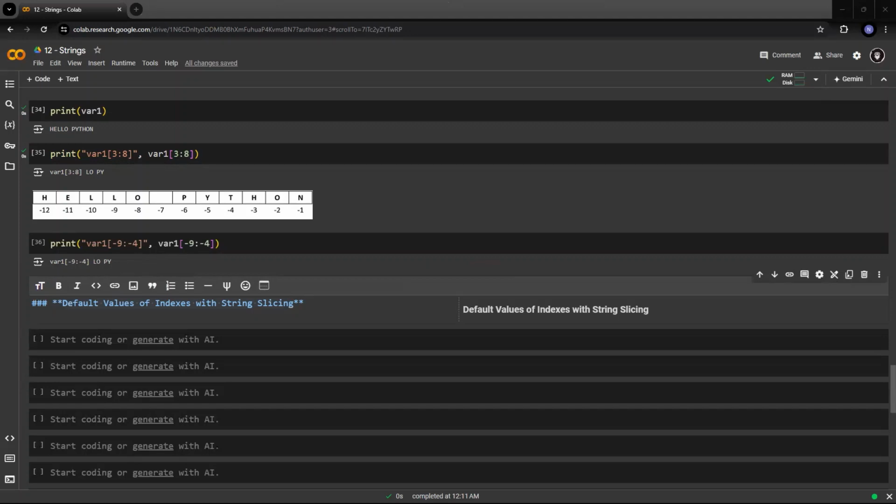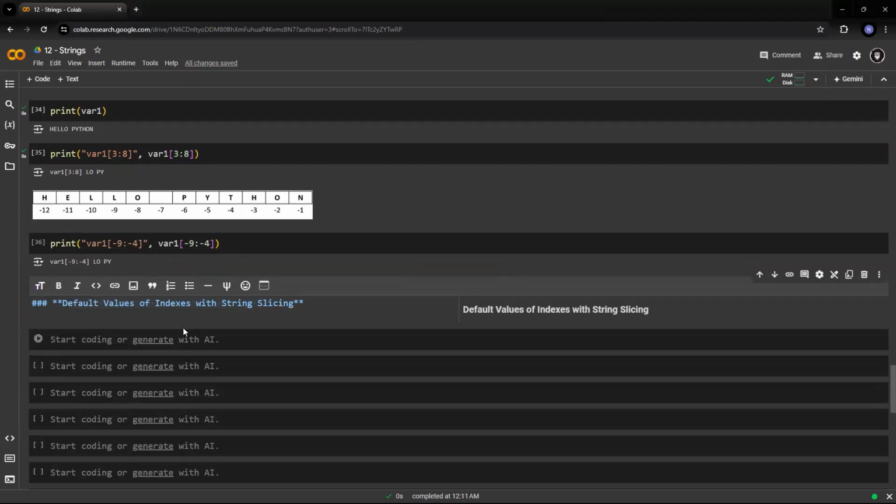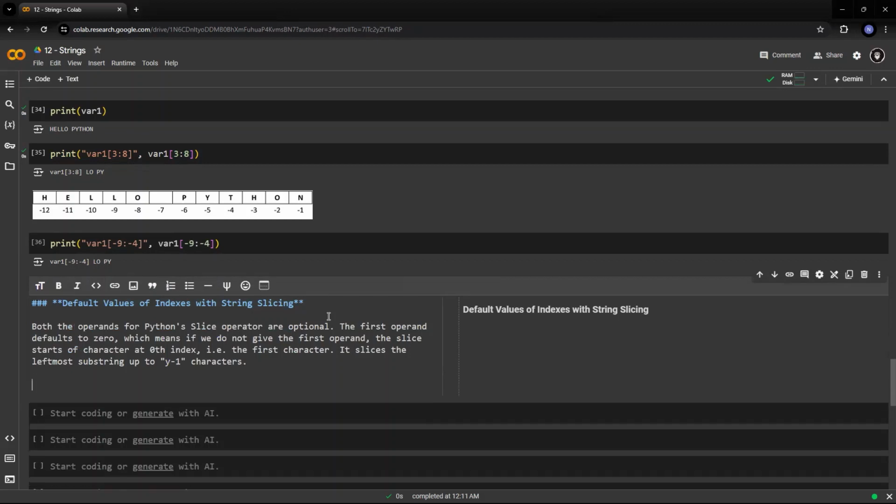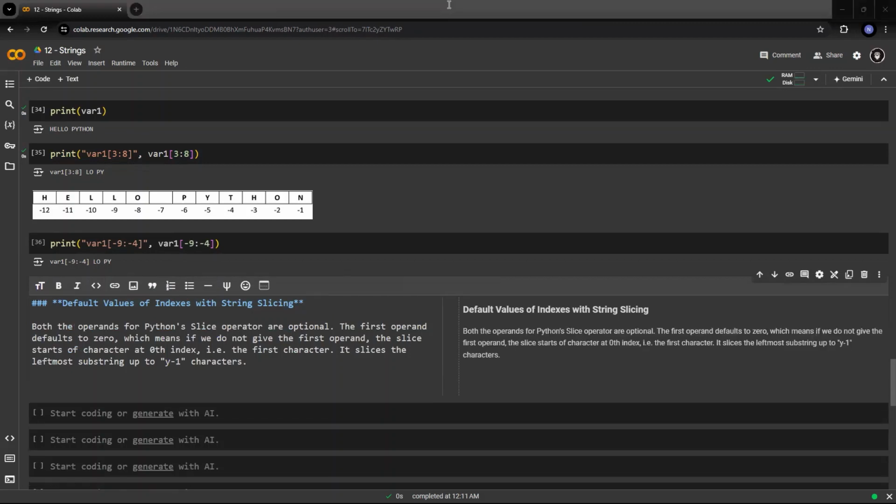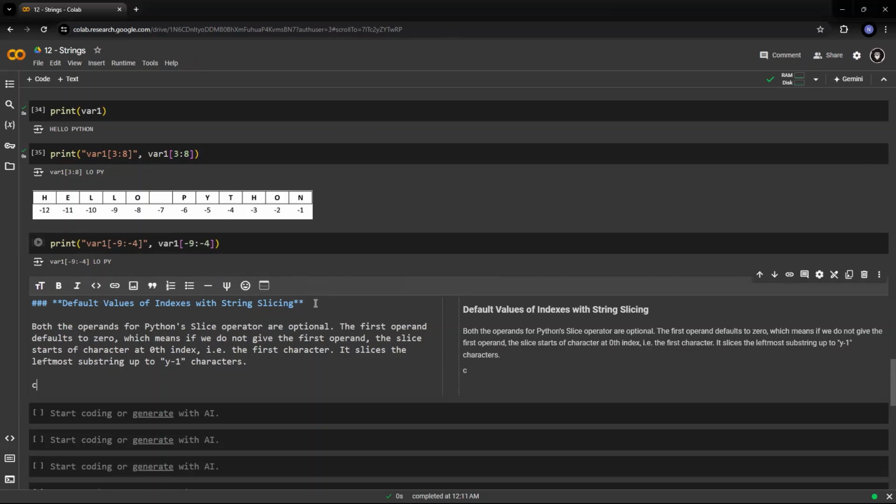So let's see both the examples. For both operands, if I try to write for negative as well, similarly, the y operand is also optional.